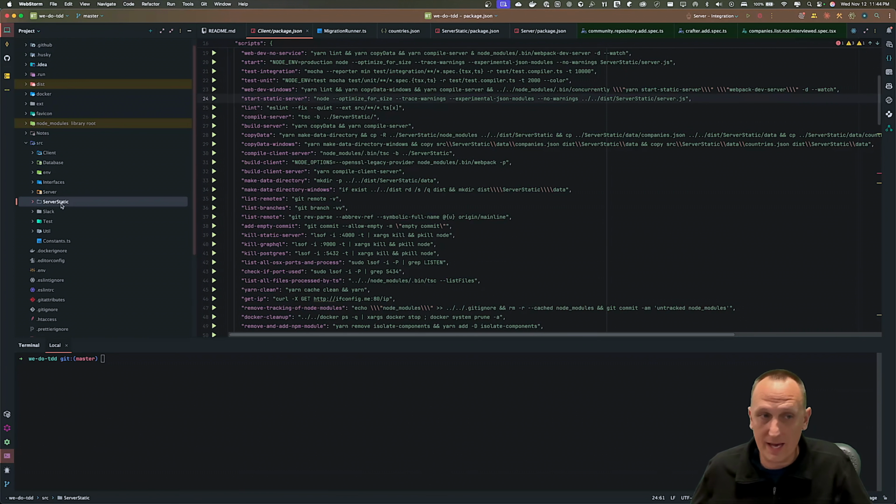Server static, these are not great names. We can rename these. Server static just means that this service is serving up the company and country data, which live in JSON files. If you look in here, somewhere in here there's a couple of JSON files, one called company.json and one called country.json. Most of the data is coming from there, with the exception of the crafters, which are coming from Postgres. The crafter list.